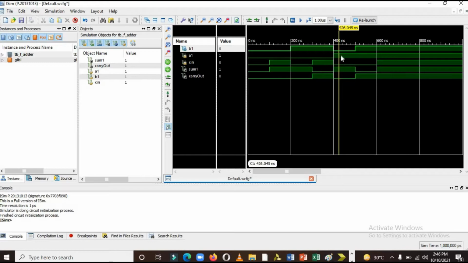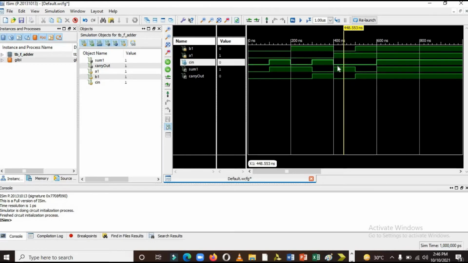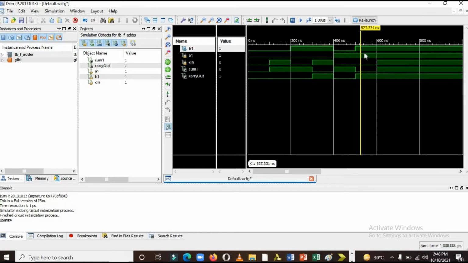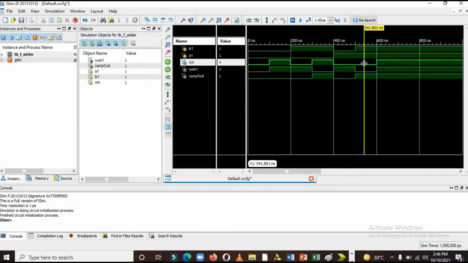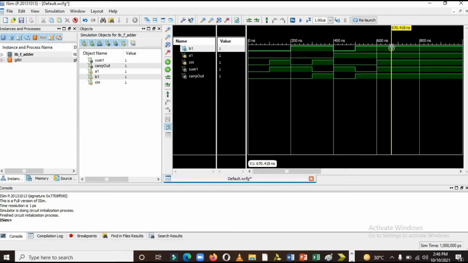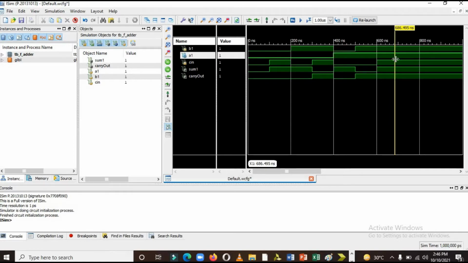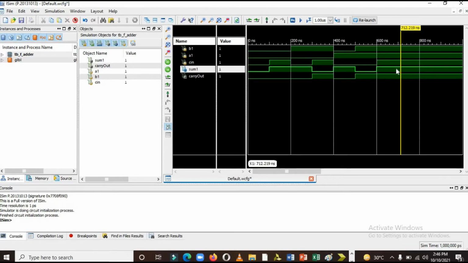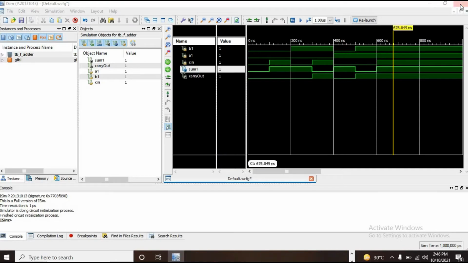And now 0 plus 1 plus 0 is 1. So basically sum is 1, carry is 0. When we have 1 1 0, 1 plus 1 plus 0, it is 2. The binary of 2 is again 1 0, sum as a 0 and carry is 1. Now when all the inputs are high, 1 1 1, 1 plus 1 plus 1 is 3, and the binary of 3 is 1 1, 1 as a sum and 1 as a carry. So our logic is verified.